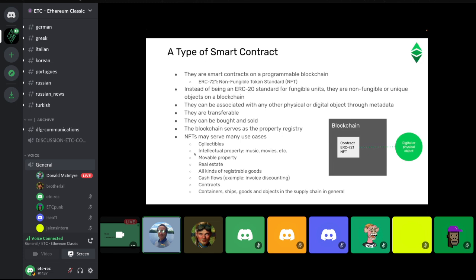NFTs can be used not only for collectibles, which is what we're doing now with art, but also for intellectual property like music and movies. I think Spotify is going to be a decentralized DApp in the future, and the file is going to be in Filecoin, and the music property rights are going to be an NFT inside the blockchain. Every time somebody pings the NFT and listens to the recording, the NFT is going to collect some money and then send it to the owners: the artists, the writers of the music, the record label, etc.